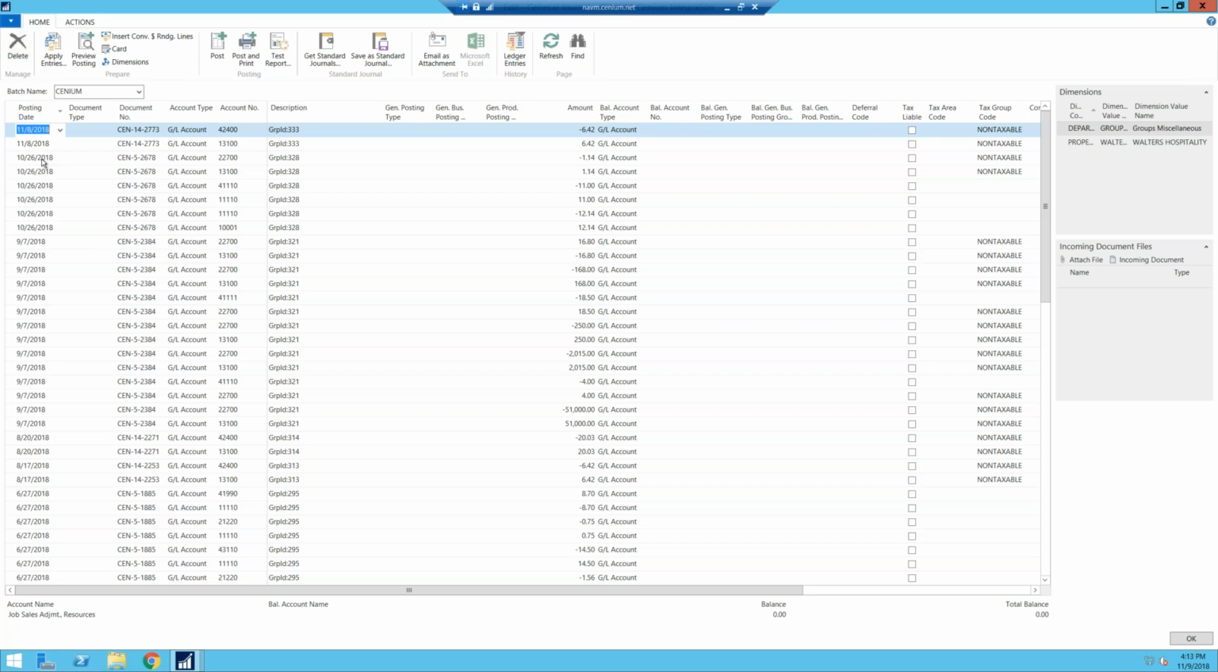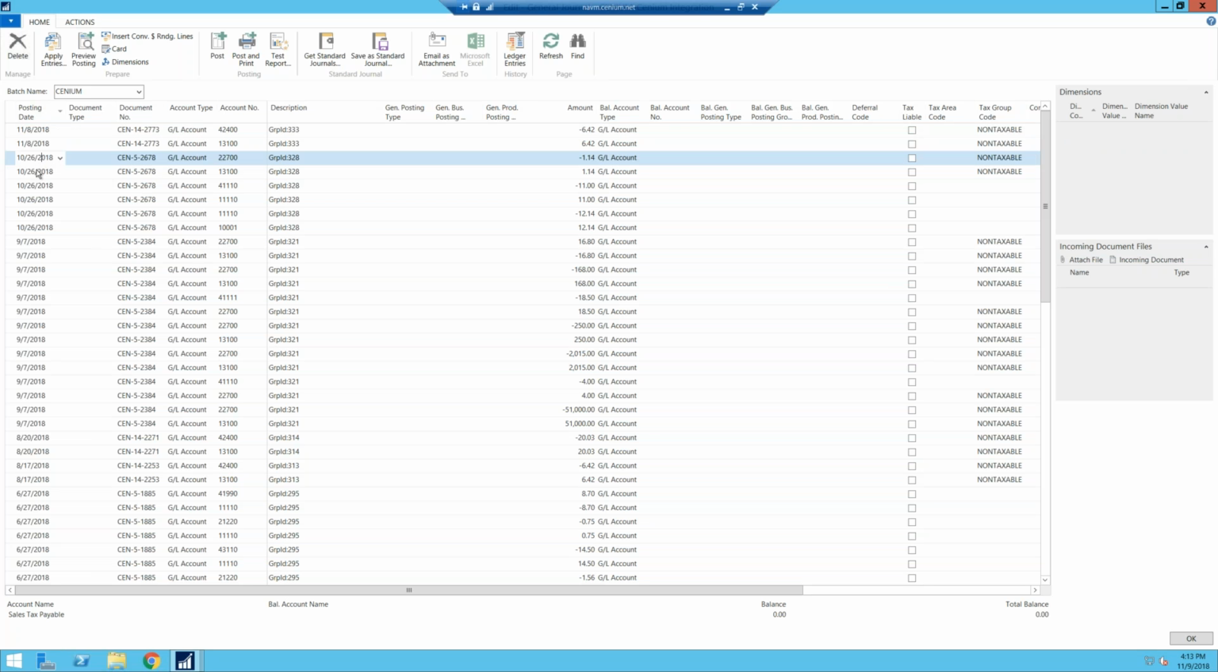And as an example, we'll take this one, 2678. Oh, excuse me, I didn't get all the lines. 2678. So this gives us the details as it would be posted to the GL for this particular statement.